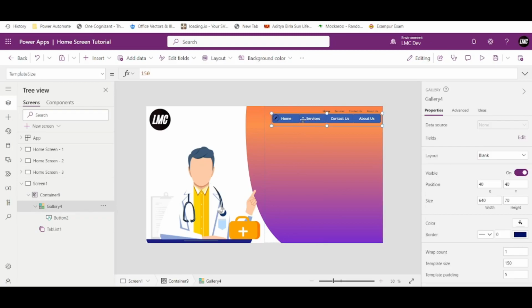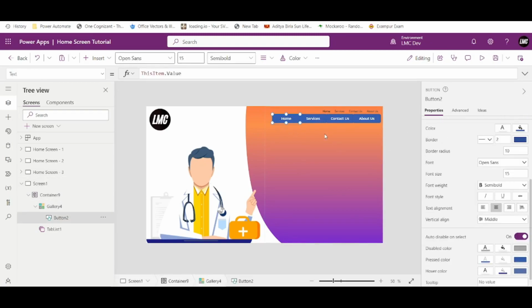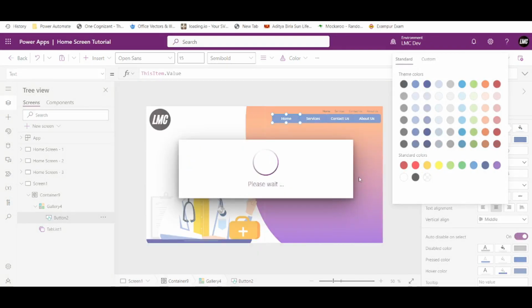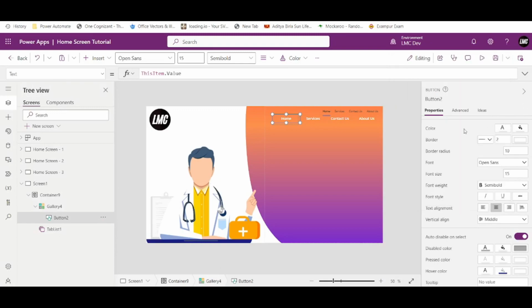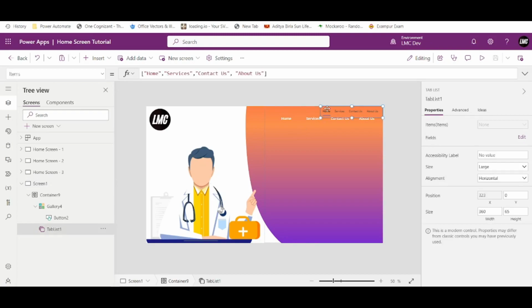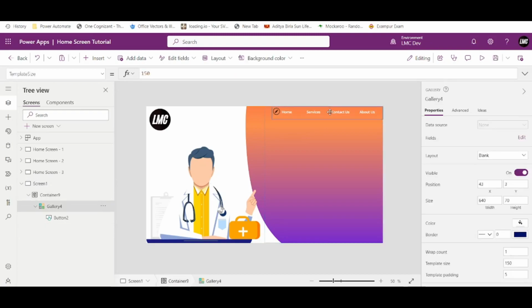Now we just need to style them. Let's say I don't need any background color for this button, so I can just click on this color and head over to this, and you will see the background color is now removed, as you can see up here. Let me delete this one. Anyway, you have learned how we were doing that.